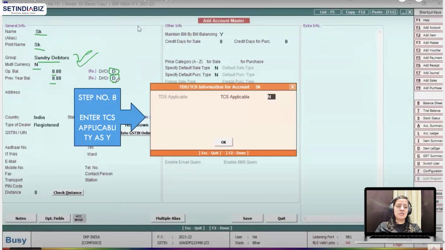Asset has debit balance. Address, country, type of dealer registered. Make sure if you're filling this as registered, you have to fill this GSTIN number. Otherwise, you will not be able to proceed. Aadhaar number, PAN, email, mobile, fax, transport, PIN code. You can check the distance from his office to your office, right? And you can validate the GSTIN, telephone number, contact person, station, TIN, ward, maintain bill by bill balancing, yes. And the rest I'm just leaving.